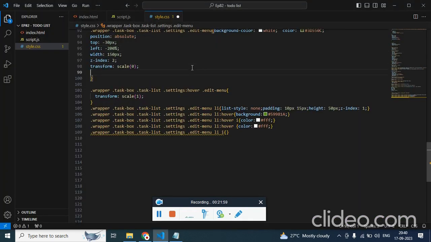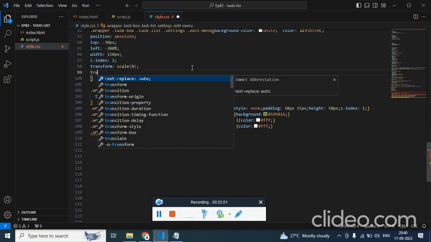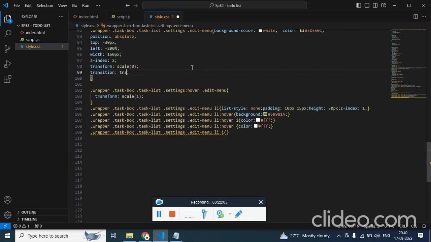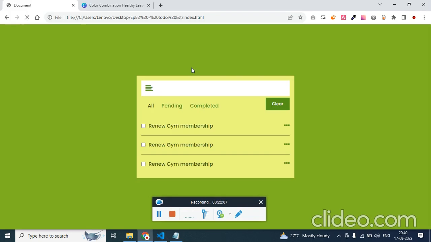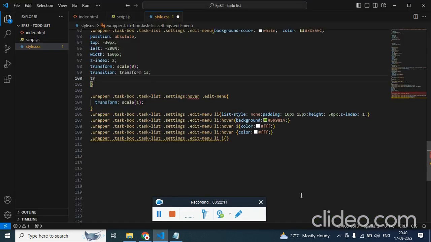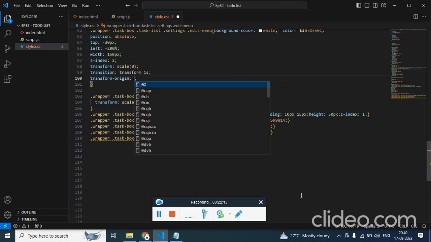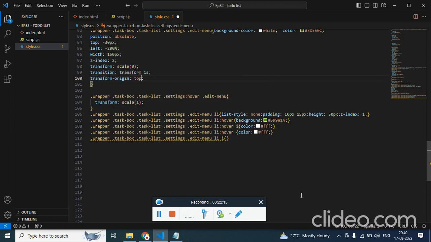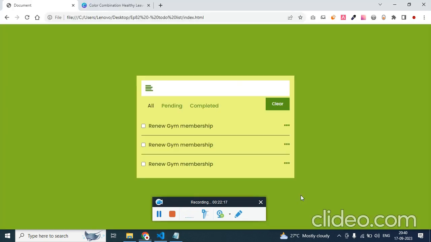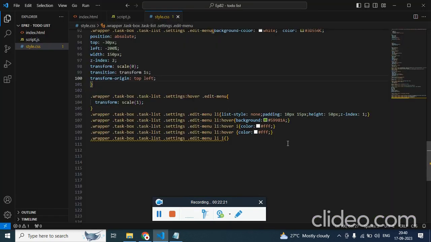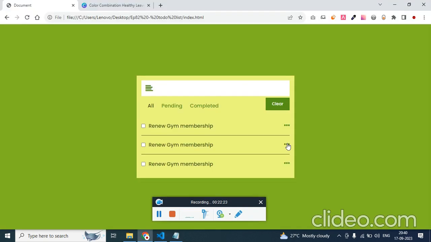So the movement is too fast. We can make this slow by using transition only on transform 1 second, and transform origin top left. We can make this 0.2 second.